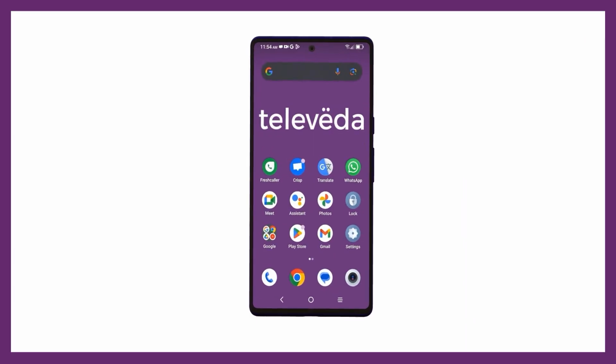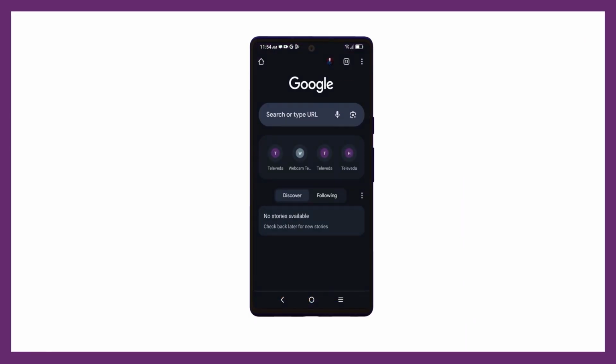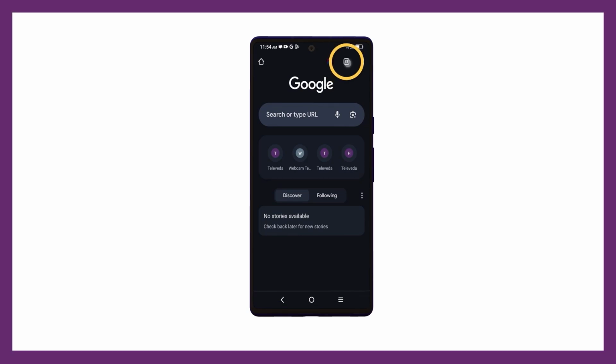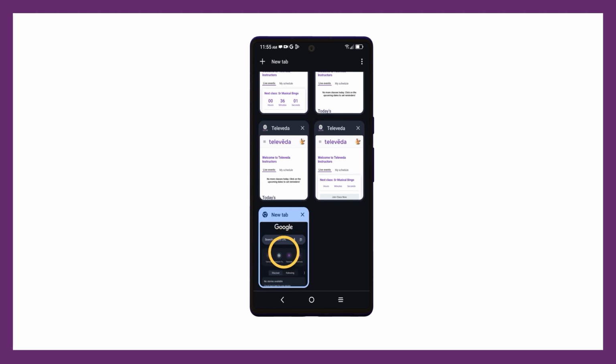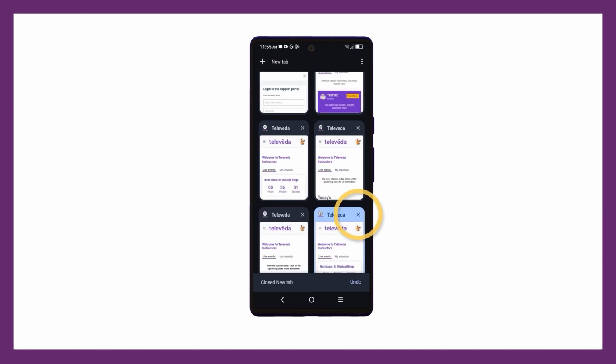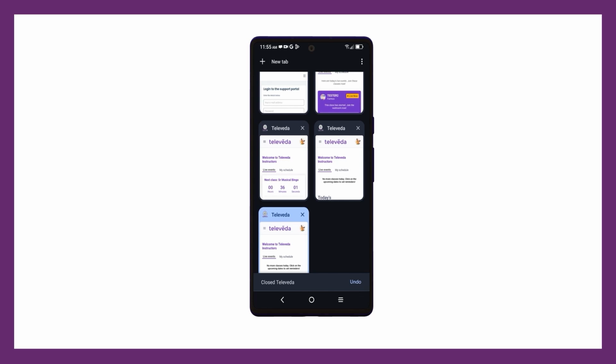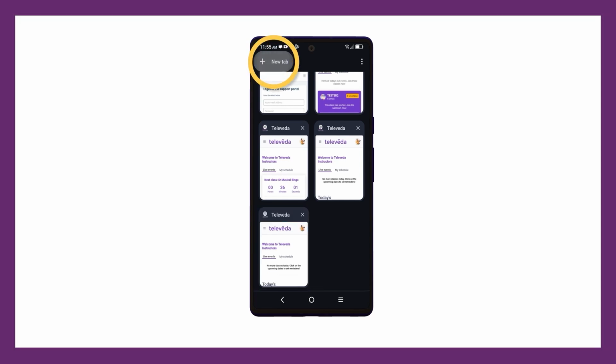On your Android phone, while you're in the Chrome browser, you'll see a box with a number inside. Tap the box to view all your active tabs. Again, swipe left or tap the X in the top right corner of the tab to close it. In the top left corner of the screen, you will see the New Tab button to start a new tab.